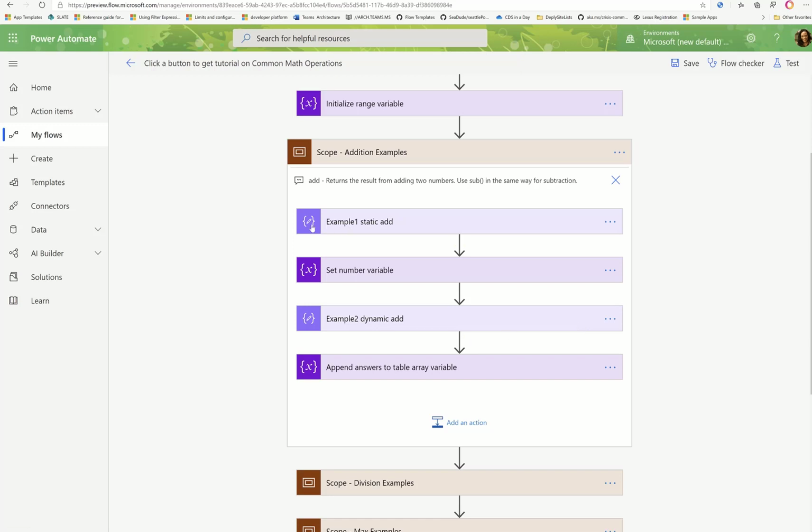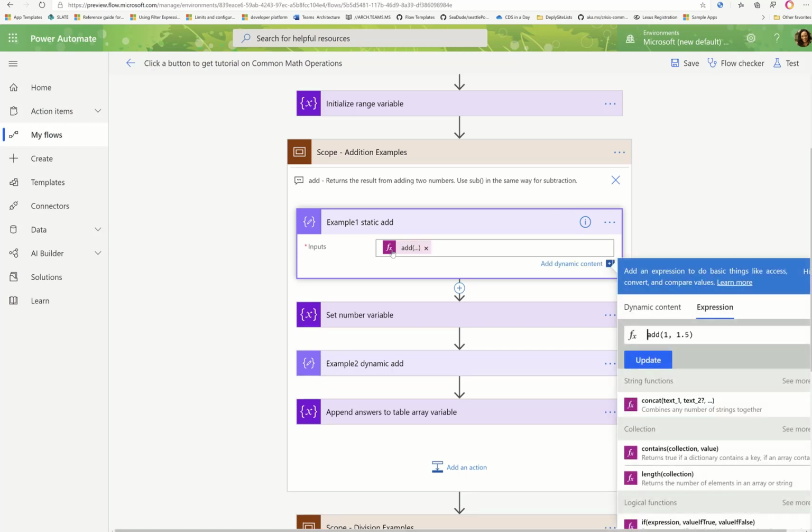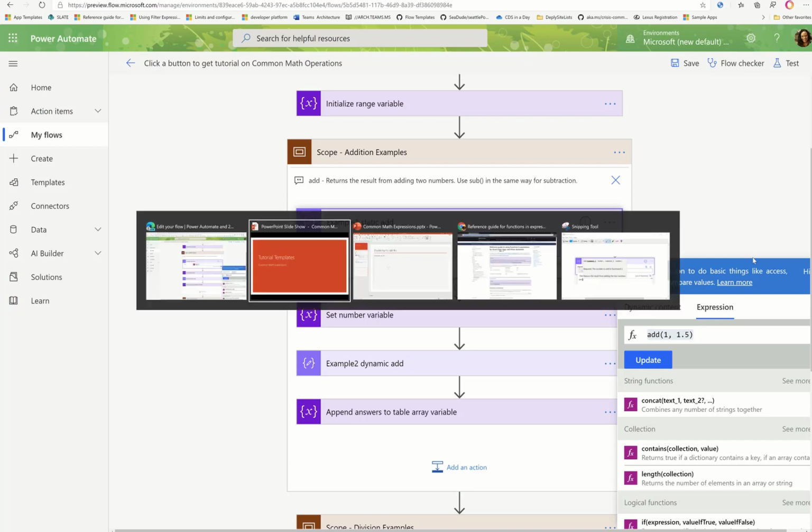All right, so first I have a variable here, and basically it's a static add. What do we mean by static? We mean the numbers are manually typed in the function. So over here in the expression editor, you can see that I'm adding 1 and 1.5. All right, so we're just performing a simple addition operation. This is the original design editor. I just want to show you what this would look like in the new or experimental editor.